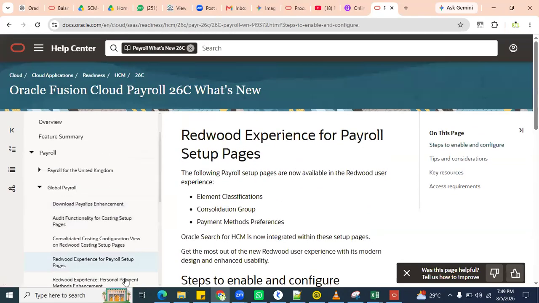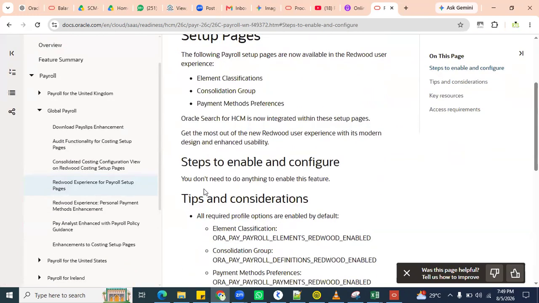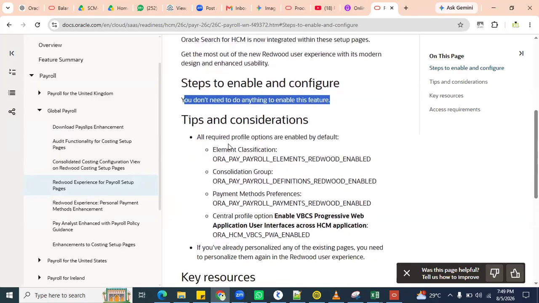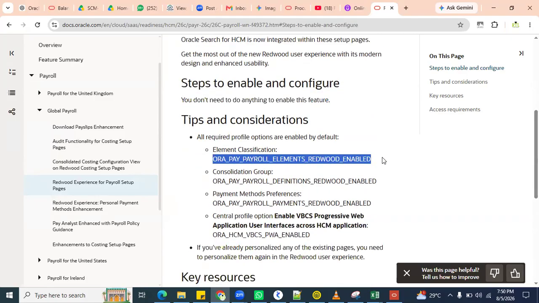Redwood Experience for payroll setup pages. The following payroll setup pages are now available in the Redwood user experience. Earlier it was classic UI, now it is available in Redwood also. Steps to enable: you don't need to do anything to enable this feature. It's available by default. You just have to set the profile option, and automatically the features will be available.